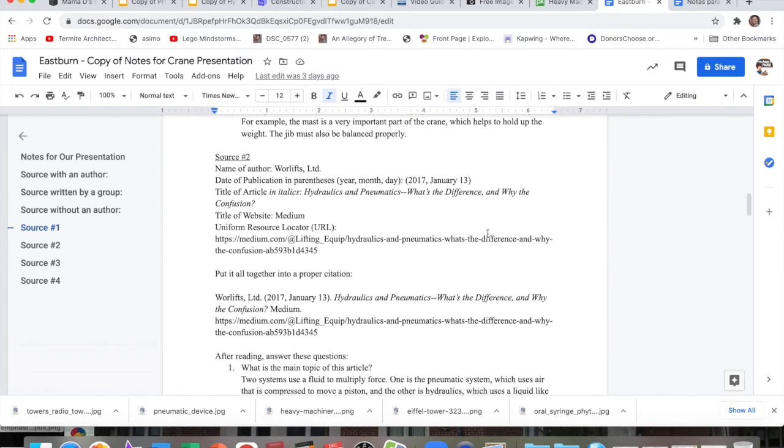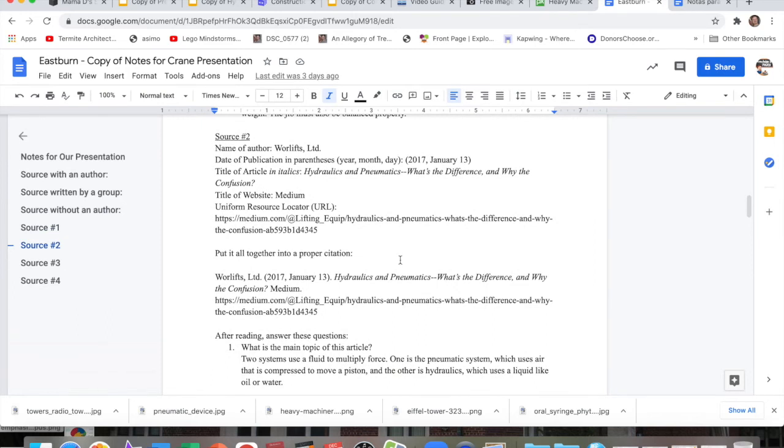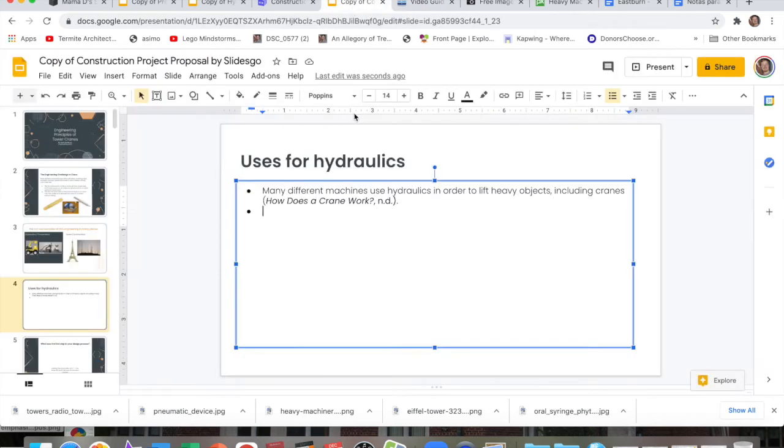And then I had another piece of information here. Hydraulics and pneumatics, what's the difference? So you might say pneumatics are similar to hydraulics. Looks like this is bold. I'm not sure why my colors are different. Pneumatics are similar to hydraulics, although these systems use compressed air instead of a liquid, or an incompressible liquid, because according to chemistry, liquids are not compressible.